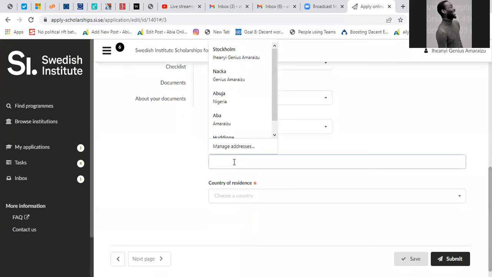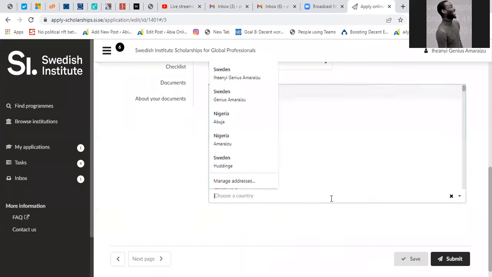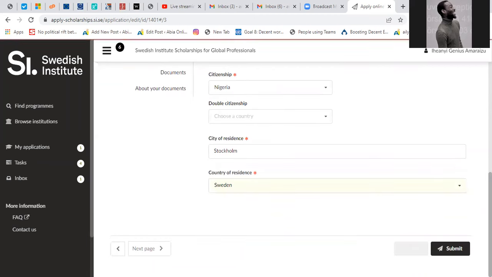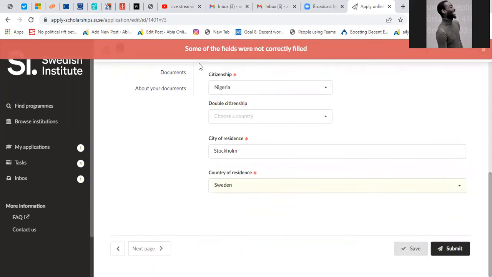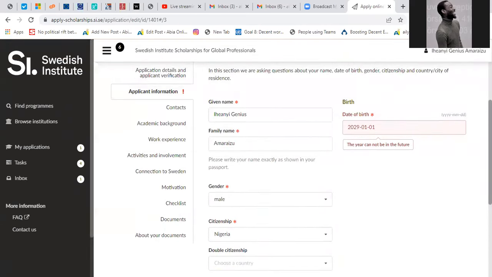City of residence, I reside in Stockholm. Country of residence, I reside in Sweden. So you just fill this as it is for your case. You save. Okay, it said some of the fields were not correctly filled. You see, this platform is quite sensitive. So what is not correctly filled?